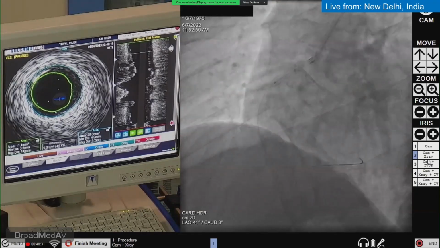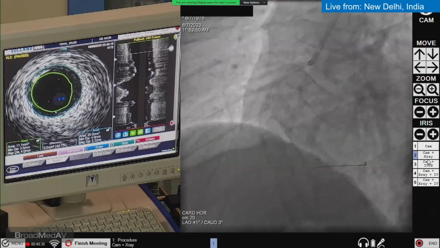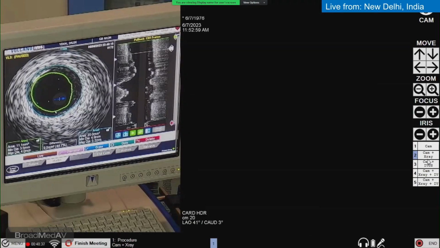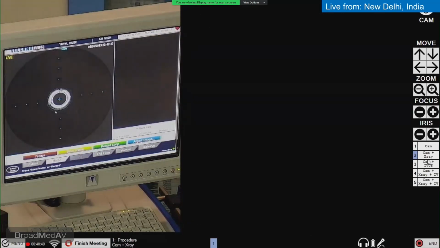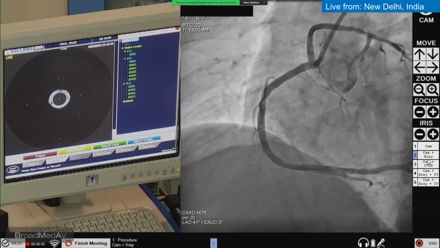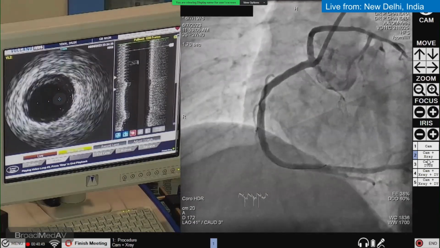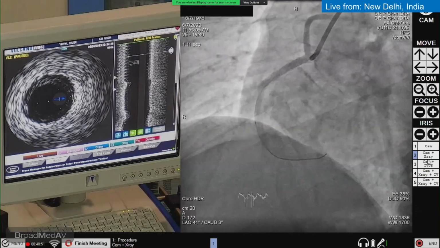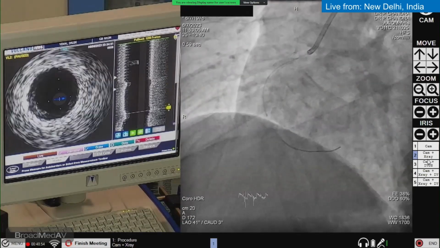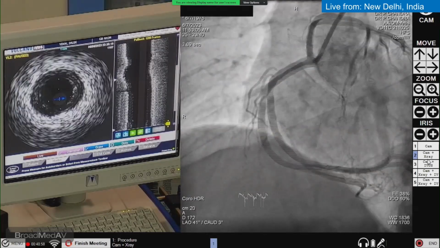Balloon is slipping a little bit here and there. Okay. Let's take a shot. I think this looks absolutely fine. The LAD also, the circ also looks very good. There is no recoil, there is no dissection. The branches are flowing nicely.